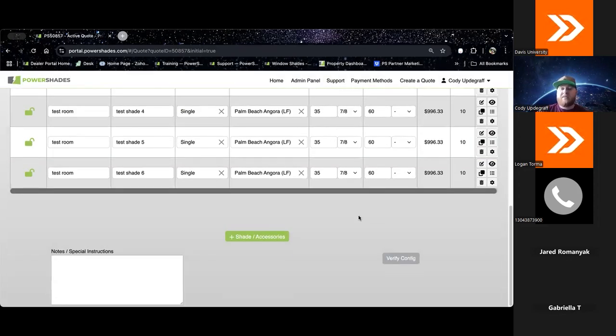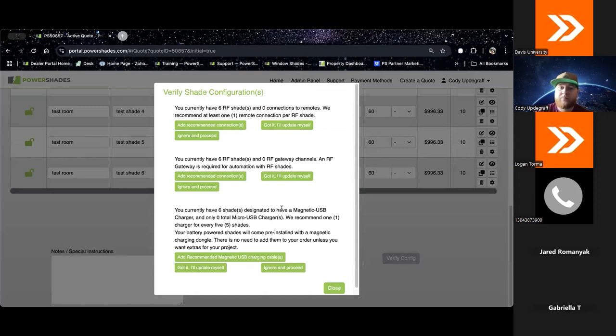So now say this is all the shades we want to add to the quote. We could come right here to this verify config. And this is how we have your back, so you don't have to remember all the individual accessories. You have that accessory list you can sort through, or you can just use this verify config process and it's a lot easier.